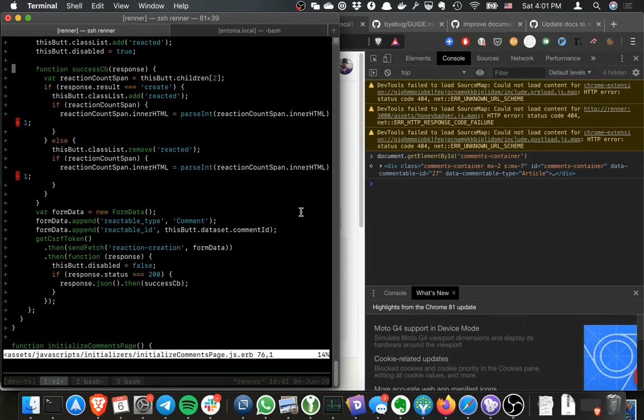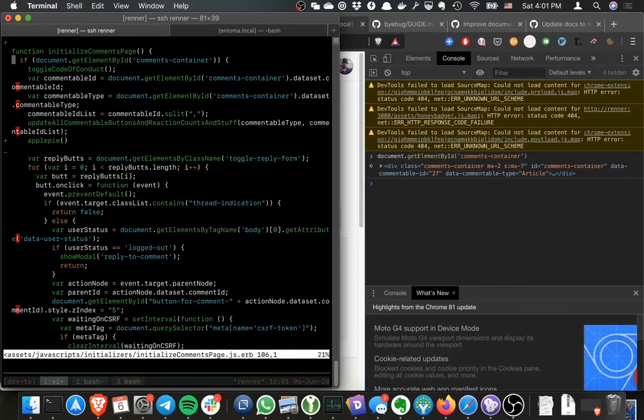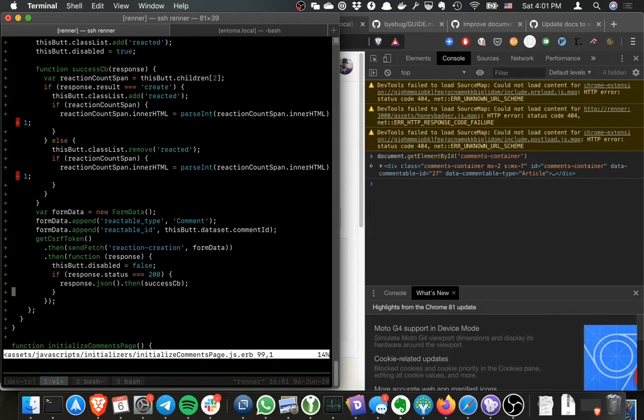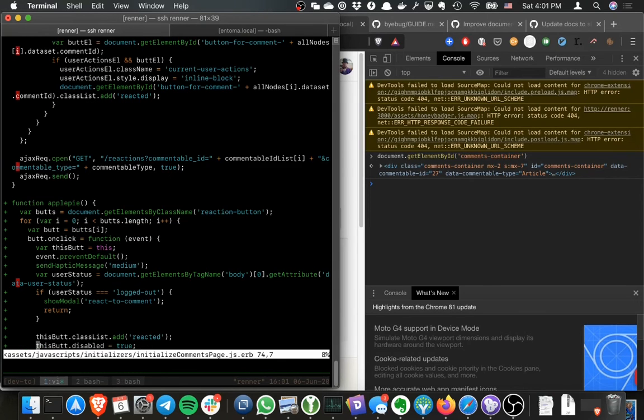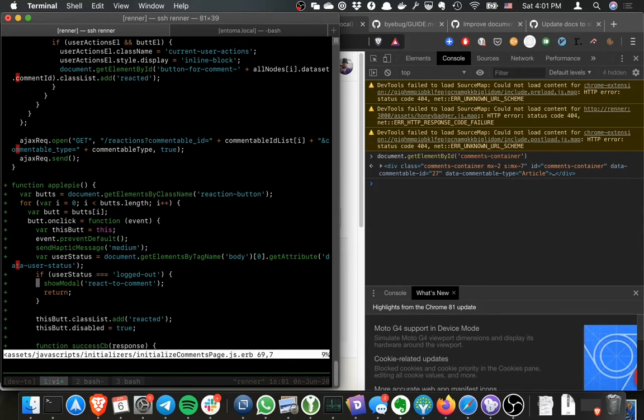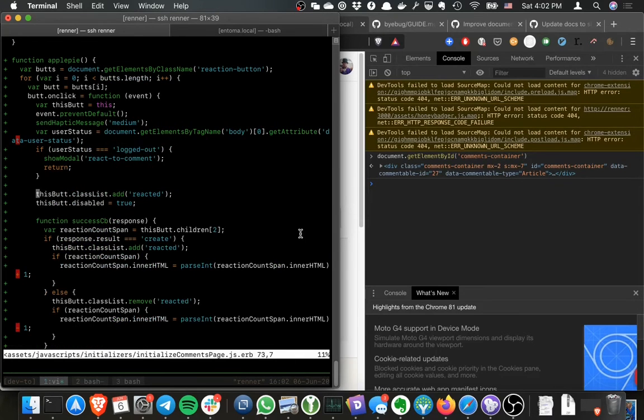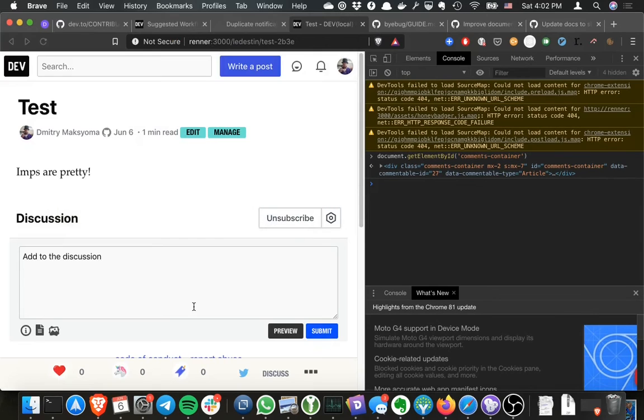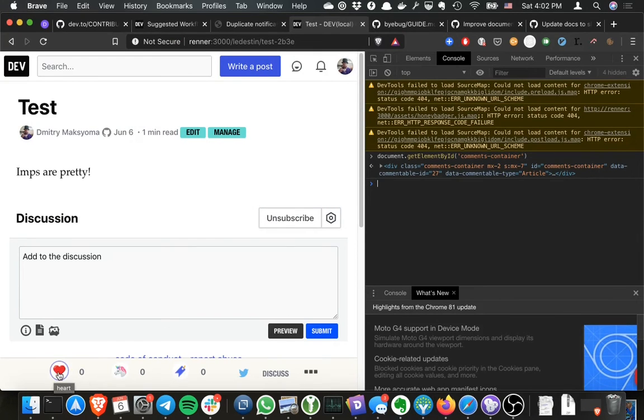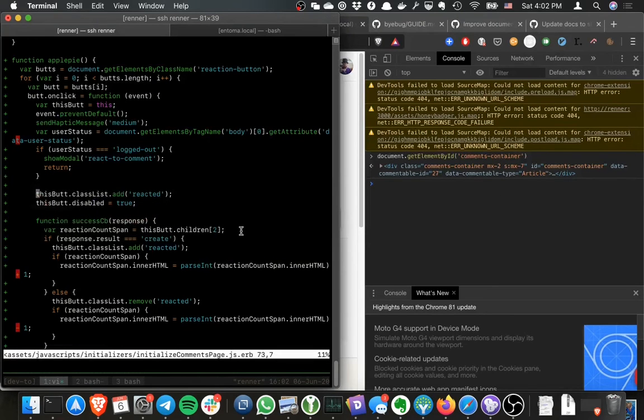It seems like it's pretty much separate. Mm-hmm. What it does though. Reacted. Reaction buttons are these buttons, I think. Okay, so this is the click handler for those buttons, attaching that.